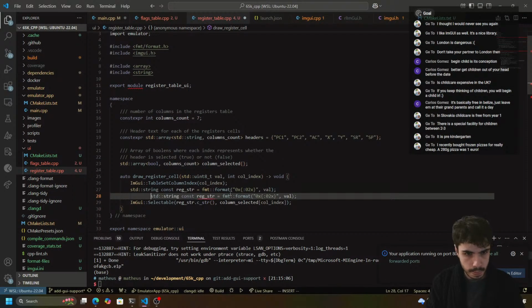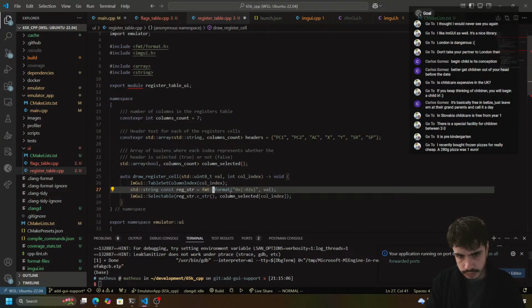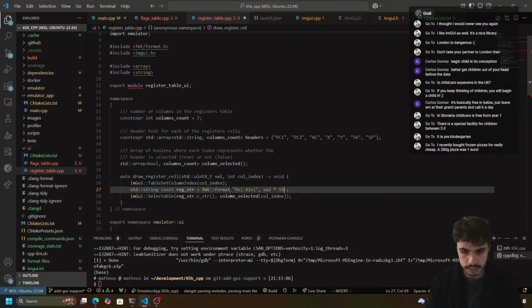So 0x is even easier than that because it's just that times, let's see, times 16, I guess. Then we have 1. Yeah, that times 16. That times 16, right? So value would be that. Draw register cell. Wait, what am I doing? That is not right.